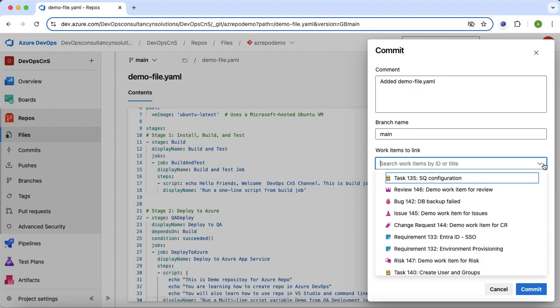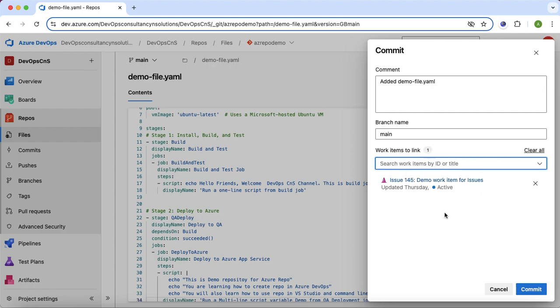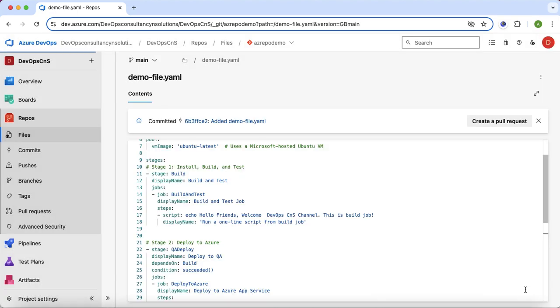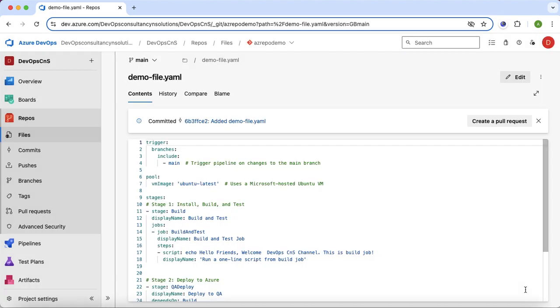Right now there is no specific work item open, but I will attach this piece of code change to a particular work item. So I will attach it with the demo work item for issues, right? Which is already in active state. So I will commit the change. Now my code changes have been attached to that particular work item. In this way, you see how to create the repository and create the first file, right.